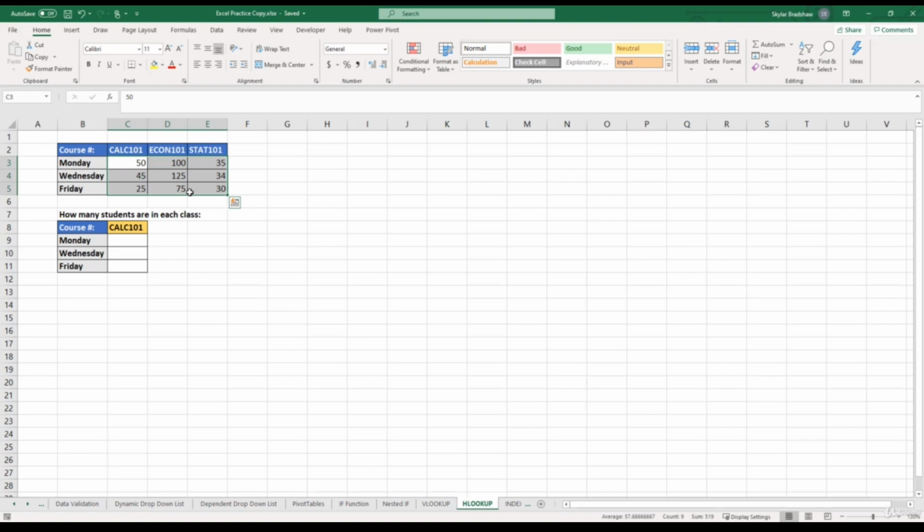So our goal is to be able to search by the course number and then return the amount of students in that class for Monday, Wednesday, and Friday. And since our lookup value is the course number, we have to use the HLOOKUP function because our course numbers are laid out horizontally in our table.